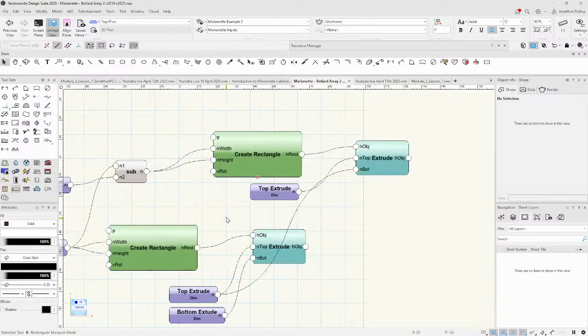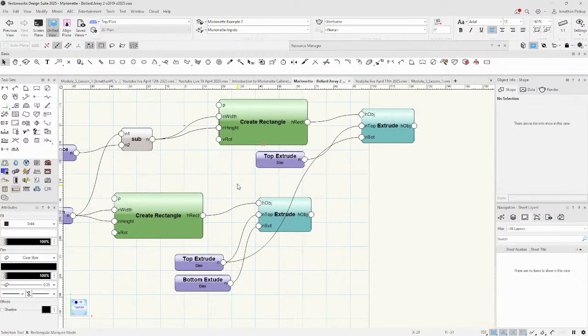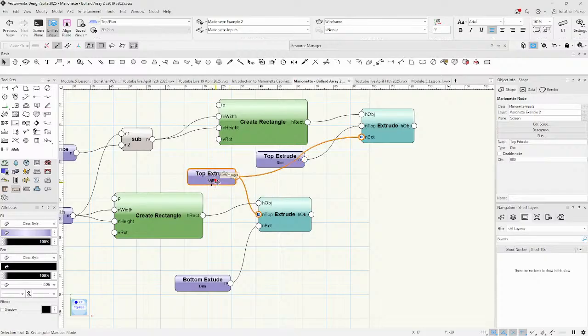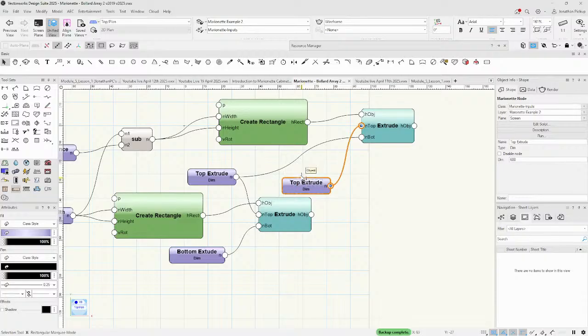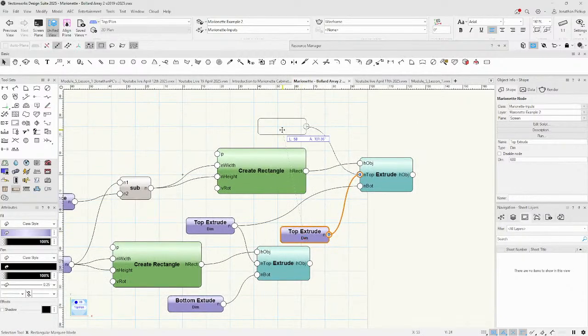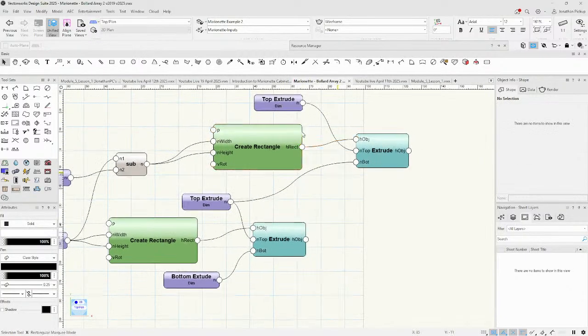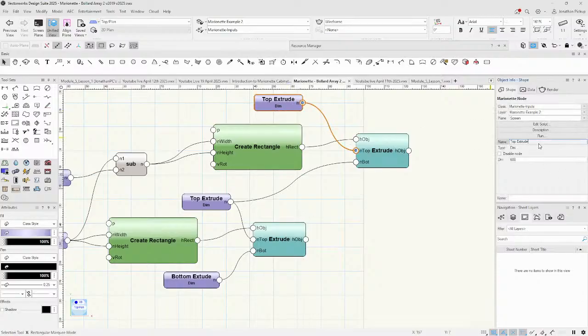So, hope that's clear. Now, you can see that it's starting to get untidy here, because I've got these wires that are crossing over things. If I put it there, maybe it's a little bit clearer to see. But I've still got all these wires going absolutely everywhere. Okay, so that's my top extrude, and it's the top extrude of the middle. And this is the top extrude of the bottom.